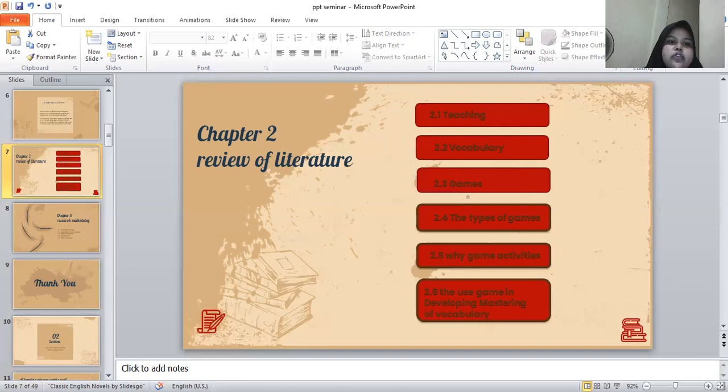The last is the use of games in developing mastery of vocabulary. It means learning vocabulary through games is one effective and interesting way that can be applied in any classroom. The result of this research suggests that games are used not only for fun, but importantly for the useful practice and review of language lessons, thus leading toward the goal of improving learners' communicative competence.